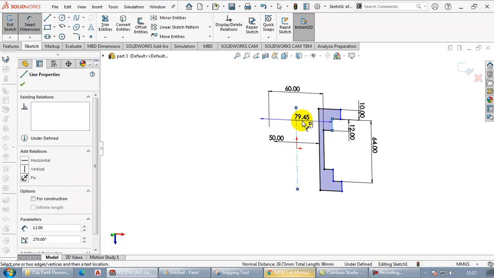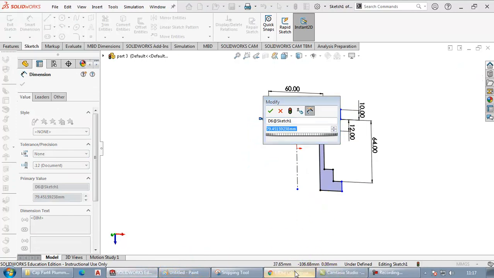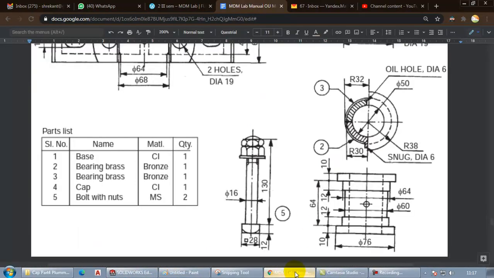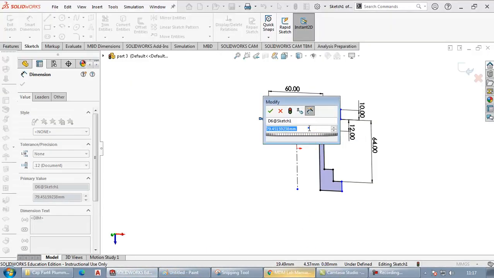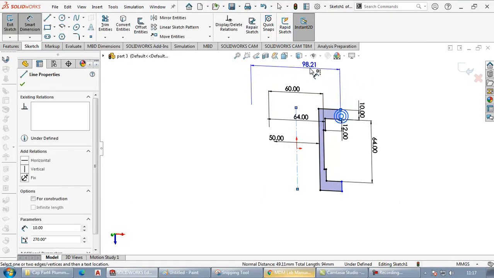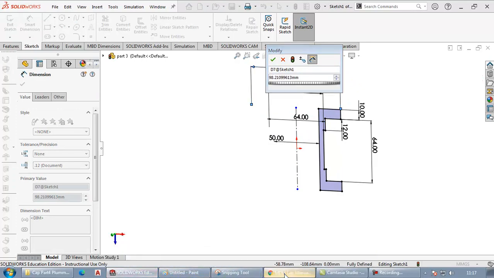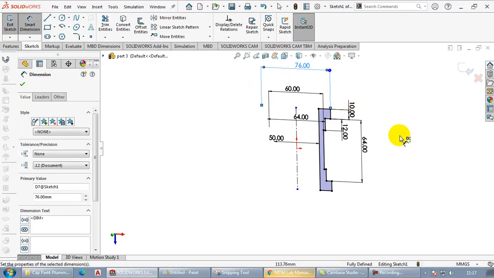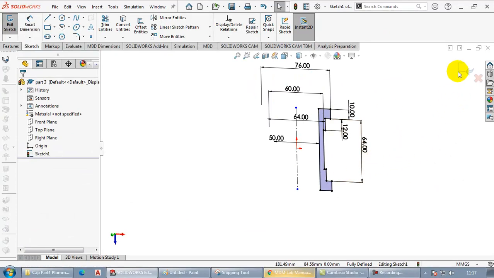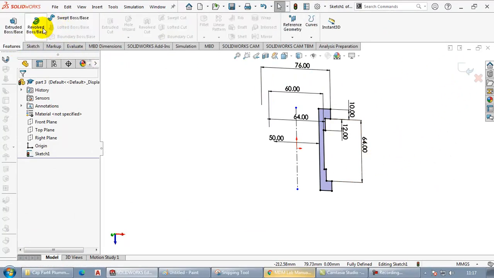This one, what is that? That is 64. And this one, 76, so go ahead, 76. So once again the same part has been created, and now again we have to go with revolve base.